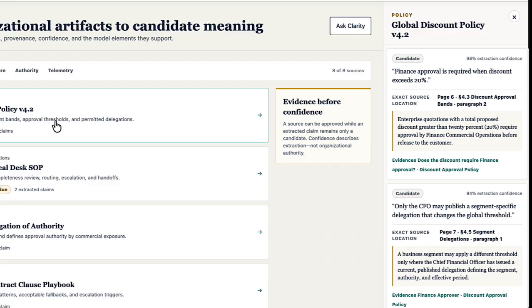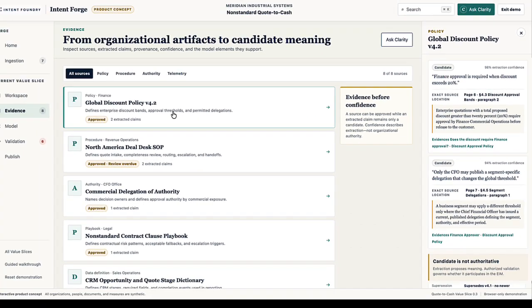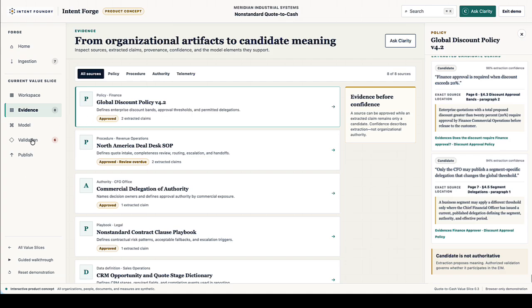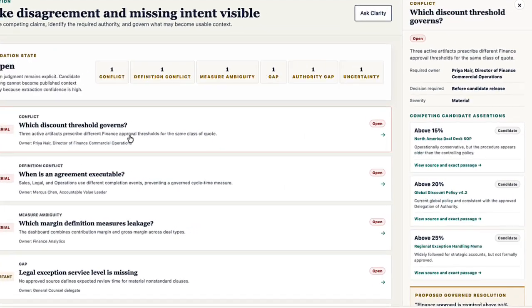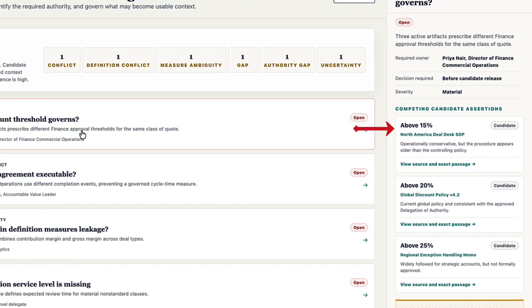The global policy appears clear until IntentForge compares it with the other active artifacts. The deal desk procedure says finance approval is required above 15%. The global policy says 20%. A widely followed regional memo says 25%.